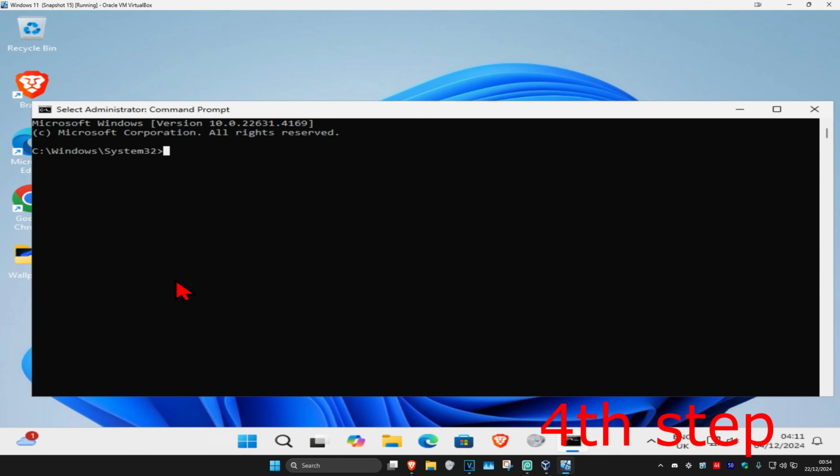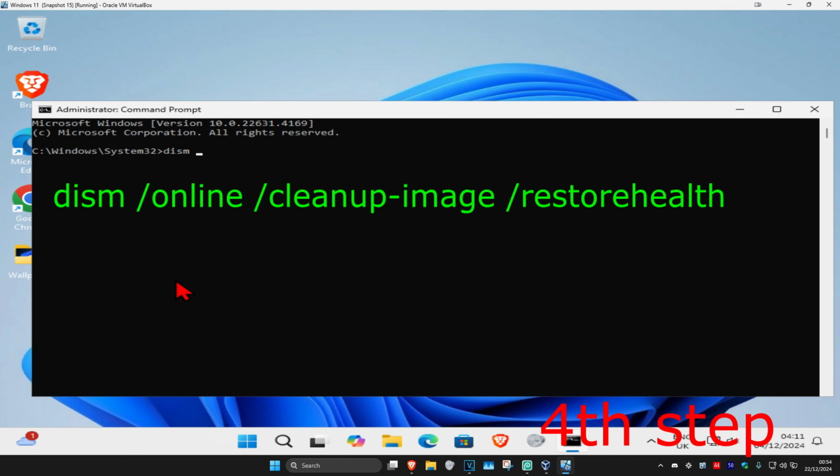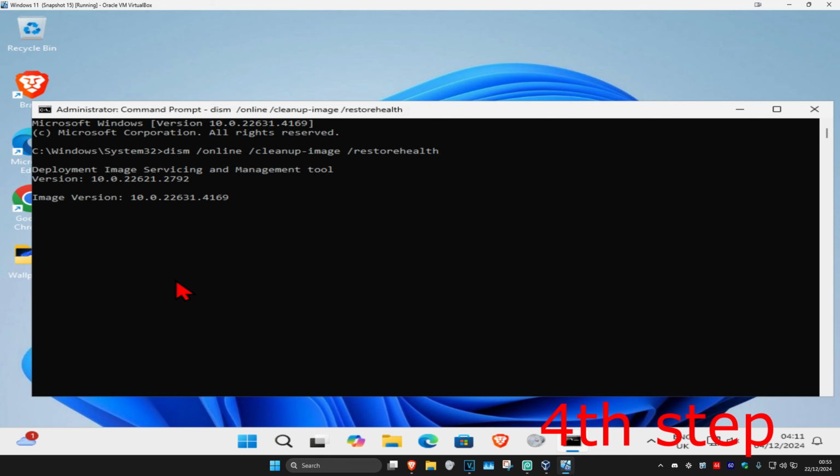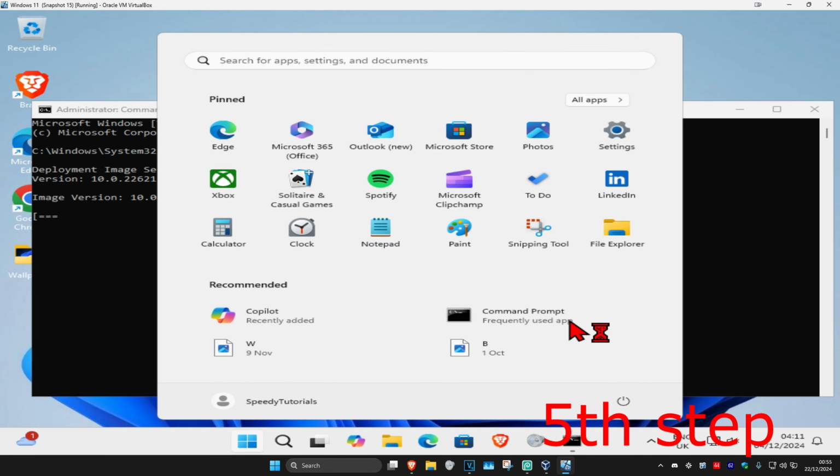And then once you run this, you're going to type in dism /online /cleanup-image /restorehealth, and click on enter again. You now want to run this final scan. This will take a while. And then once you complete the scan, you just want to restart your computer, and then this should now fix your problem.